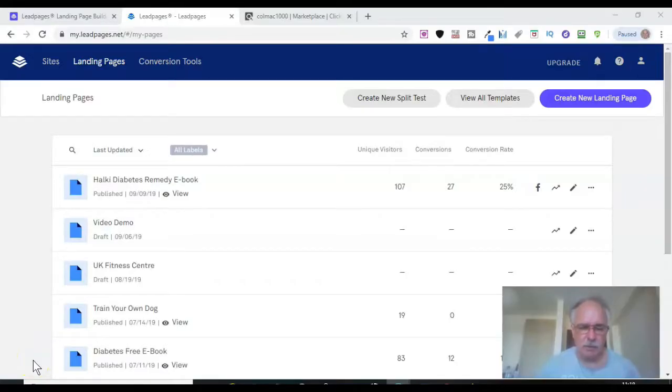Today I'm going to convert an existing Leadpages template into a lead capture page. In this instance, I'm going to use a niche I'm in, which is dog training. I'm going to show you how you take an existing template and customize it to what you want. The plan is to edit the video demo lead capture page to become a page around dog training.